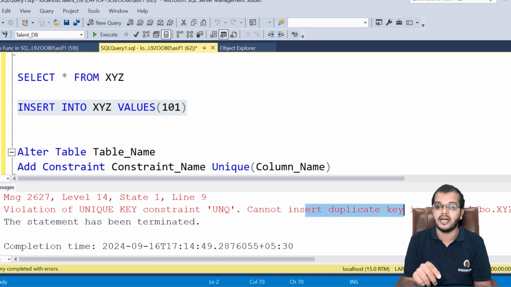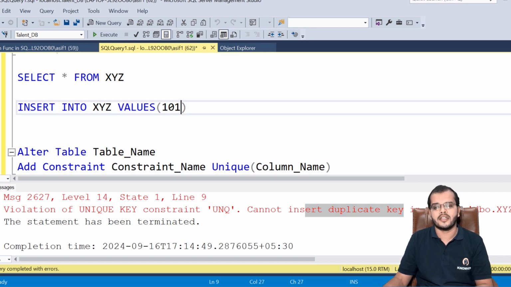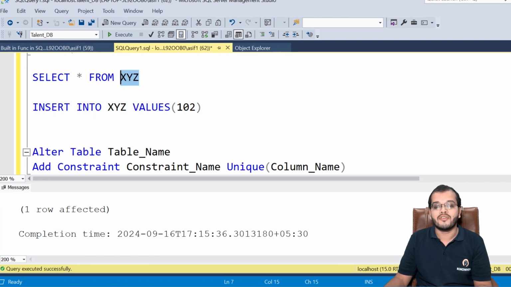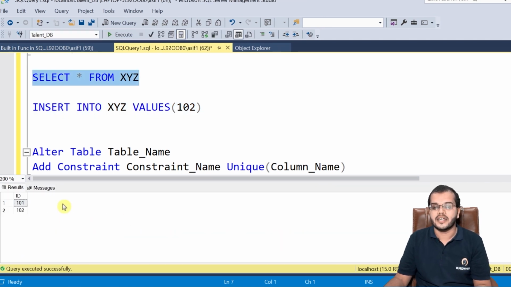As you have seen, it is not accepting the duplicate value. The reason is 101 is already existing in the ID column. So now what happens if I give another one? Rather than going with 101, I'll give 102. It will happily accept. There's no problem, right? Select star from XYZ. If I retrieve the table, we can see that in the ID column we have 101 and 102.